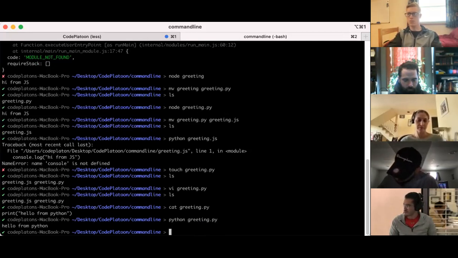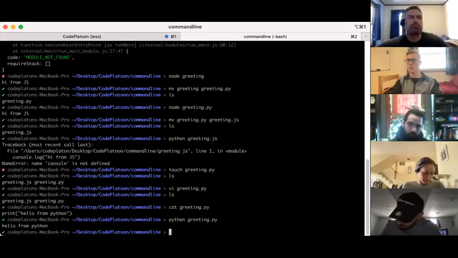Okay. So what happens if I want to run both of these at the same time? I'm lazy. Again, I don't want to have to type in, run this file and then another command. I want to do it all on one line.